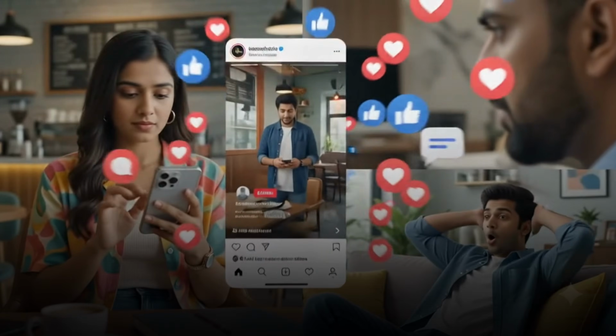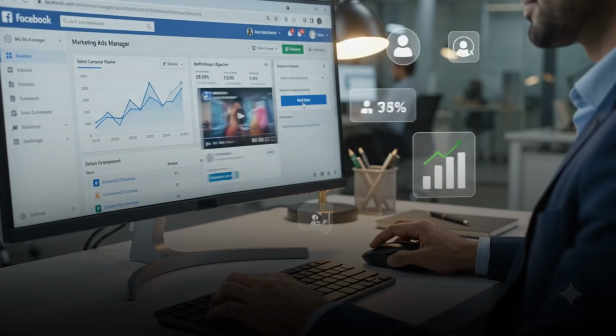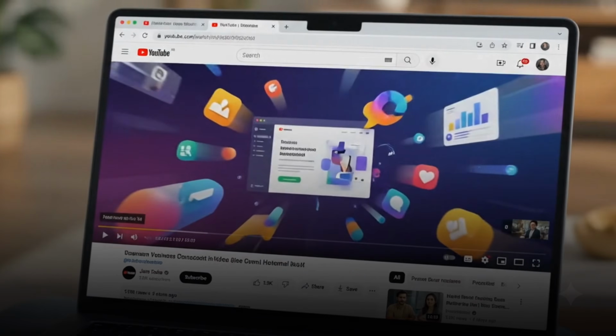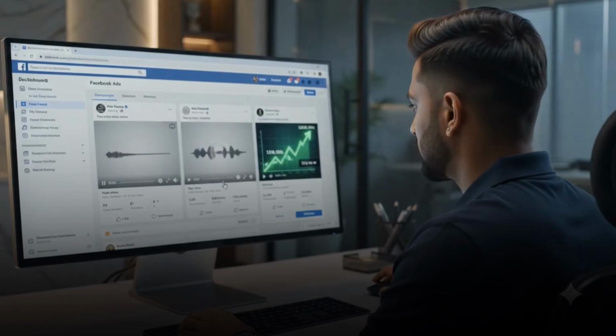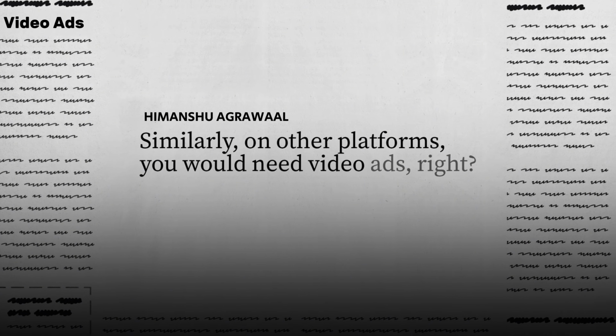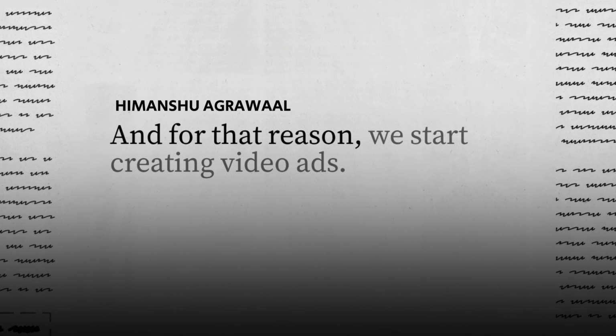You use video ads to scale campaigns and go on multiple platforms. Because if you're going from Facebook to YouTube ads, let's say after 1 month or 2 months after launching your funnel, and you're doing pretty well, when you go to YouTube ads, you cannot use image ads over there because YouTube does not allow that, and you would need video ads. Similarly, on other platforms, you would need video ads, right? If you're going for different platforms, you would need video ads over there.